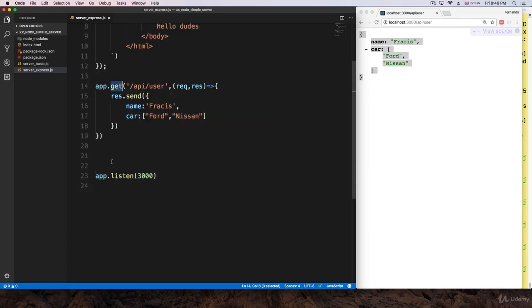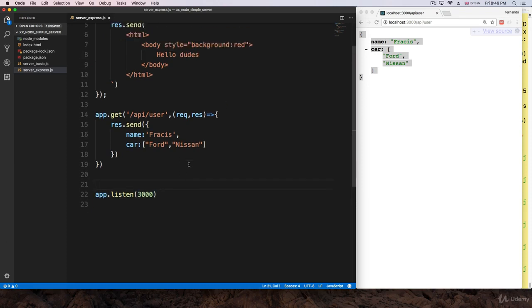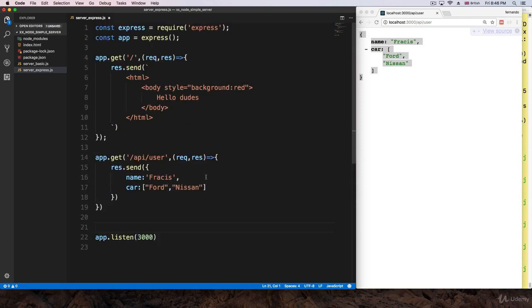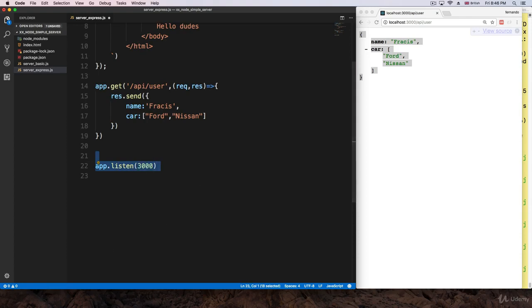What we need to do right now, I'm going to give you a tip on this. If you check for examples of Express on the web, you're going to see this app listening in a different way. You're going to find something like this. Let me do it first, and then I will explain it to you.